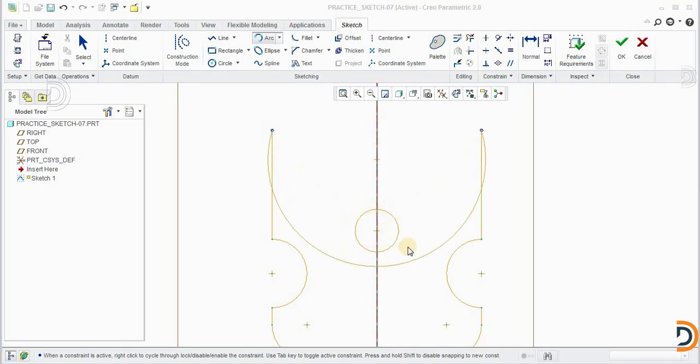This point must be remembered while we work on any design, because if unwanted constraints get applied, then you will get confused with your drawn sketch.